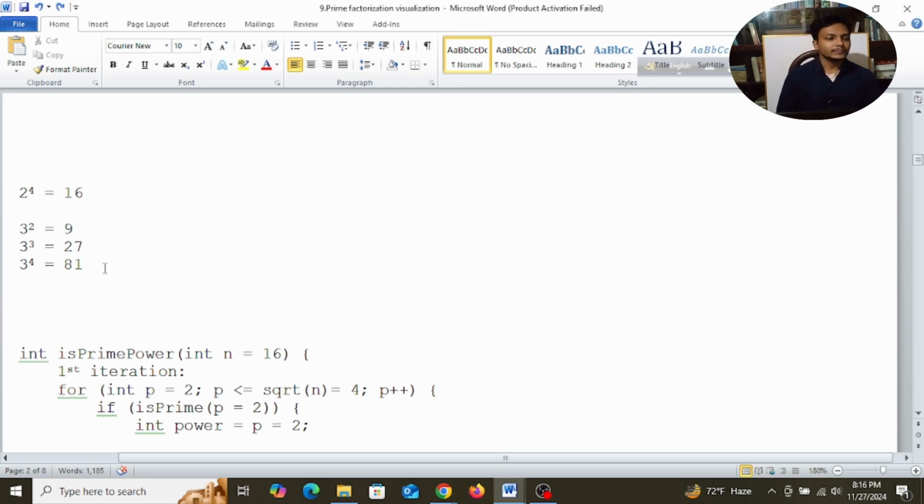Okay, if you provide 5 to the power 1, that is a prime power. 5 squared, 25, is a prime power. 5 cubed, 125. So these are prime powers. If you take any random number like 50, 50 may not be a prime power. We have to understand which are prime powers.